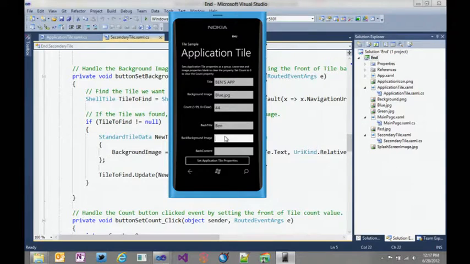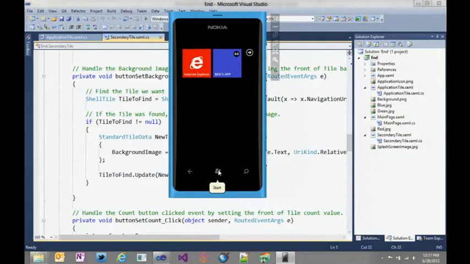And the background image, we can make it a different color. And then back content. OK. And so when I click this button, that's actually going to set the tile properties. And so if we go back, you can see that that live tile has actually changed behind the scenes so that when the end user goes back to the start screen, you can see that all of those changes have been made and been updated.